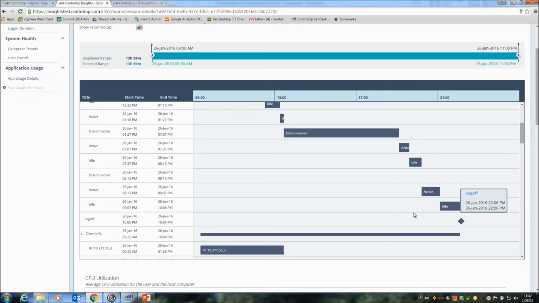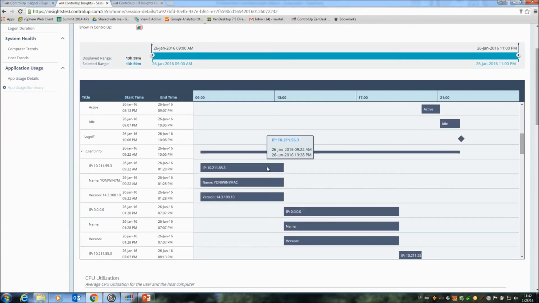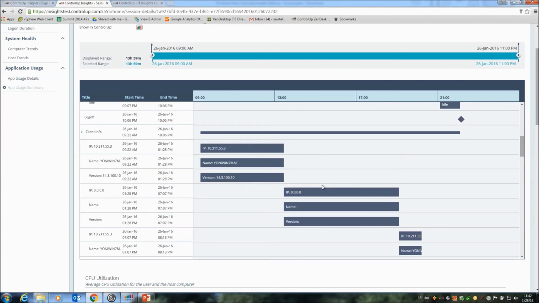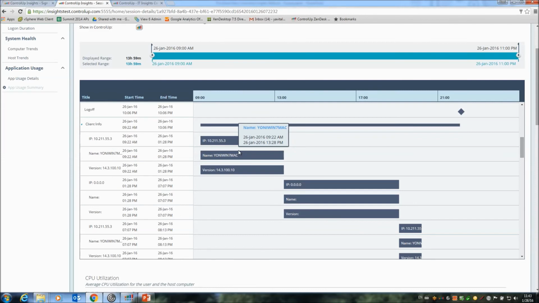Another thing is we'll show you the client information, again, over time. So we can see the IP address the session was connected from, the physical endpoint name, and if it's a Citrix session, we'll show the receiver version. So you can even see here if someone started working from a home PC and later on connected from a mobile device or something else.